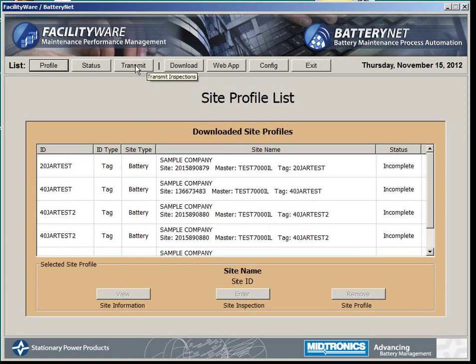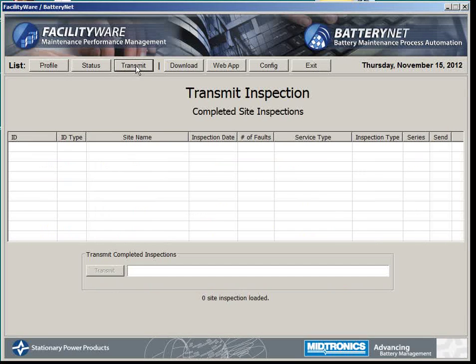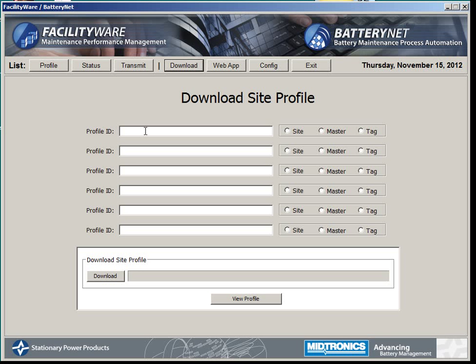Transmitting reports. Once a report is completed, it'll go to a transmit queue, and you would select this button to take you to that queue to see what reports you have waiting to be transmitted. And there's also an option as to whether you want to send it or not, and we'll show that later on. The download button is where you would download profiles. You download profiles by either a site ID number, a master ID number, or a tag ID number. You can enter up to 6 ID numbers. Select download to download those profiles.